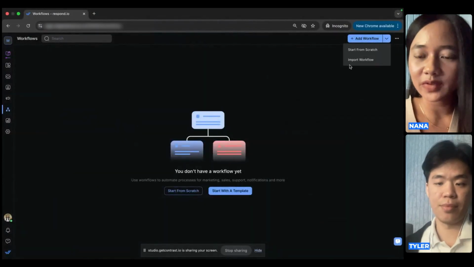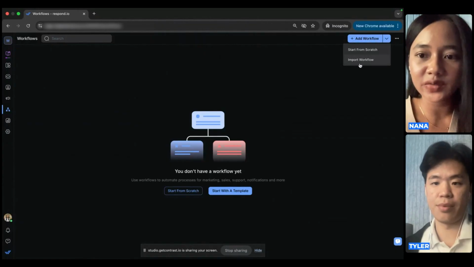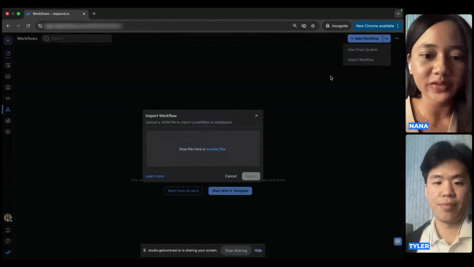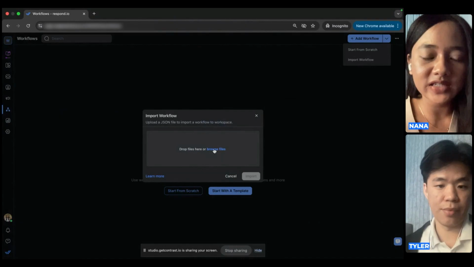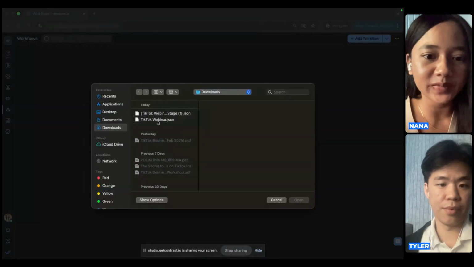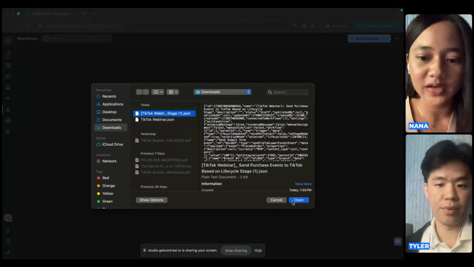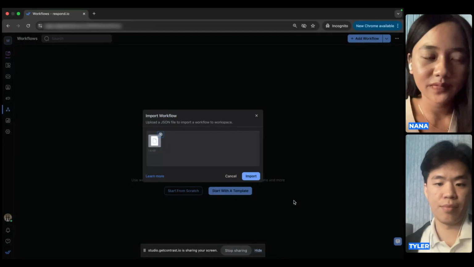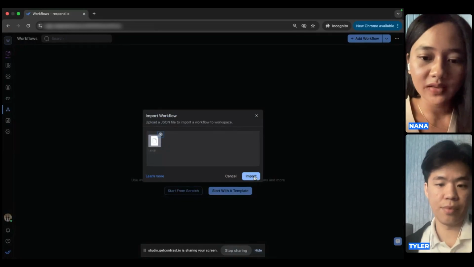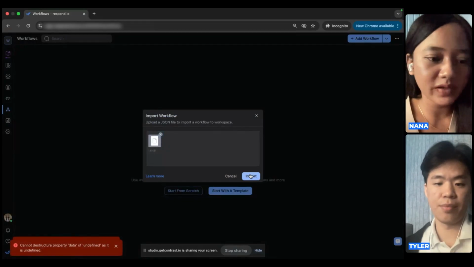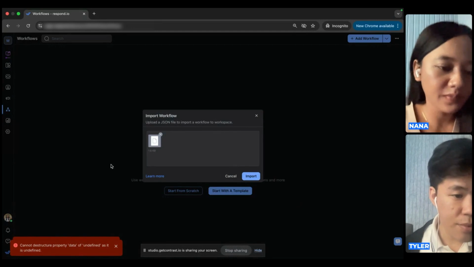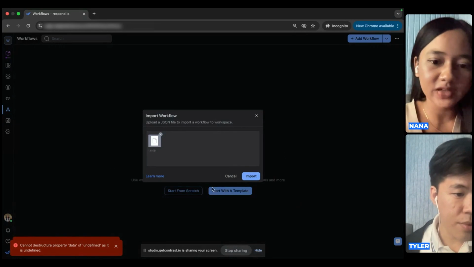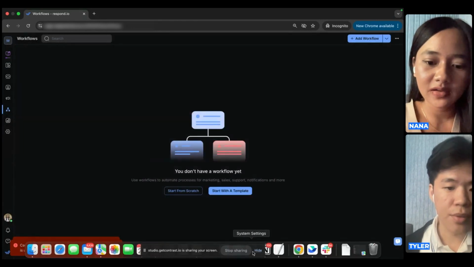Right, so here under this add workflow CTA, there's a drop down. So just simply choose this import workflow. Then you can select the files that you would like to upload. So for example, this one. Right. Then simply import. Give me a second to check this. I'll retry in another workspace. Let me see.